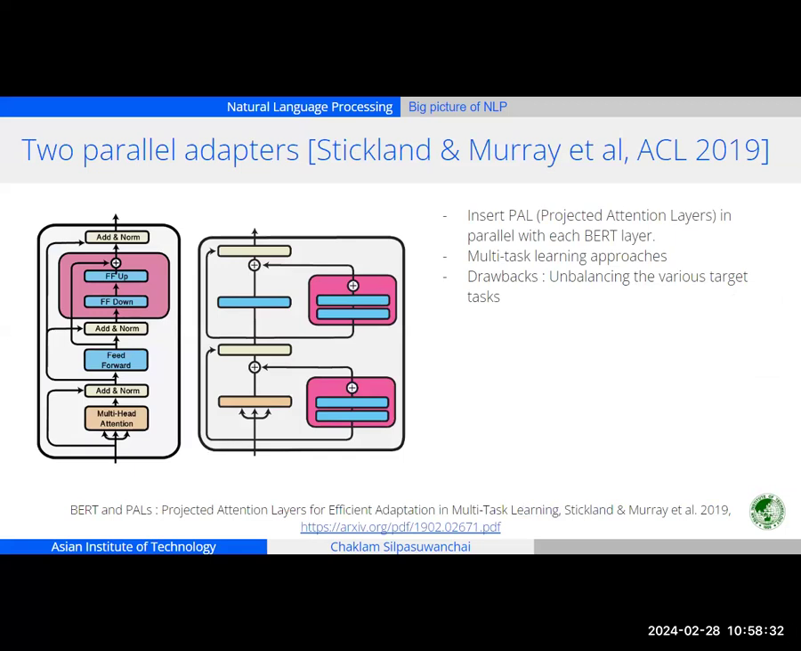Okay, and this is another one. Previously it was about the sequential, but in this case, they try to change from the sequential to the parallel instead. You can see that now the adapter is separate. It's actually still inside the transformer layer, but it does not pass through the norm and feed forward; they pass it with the multi-head instead.